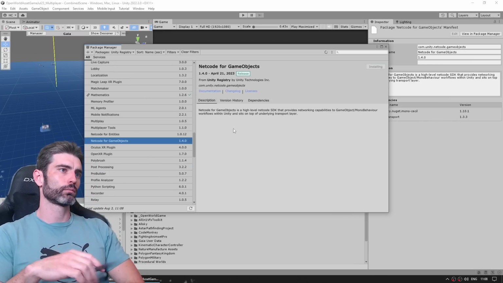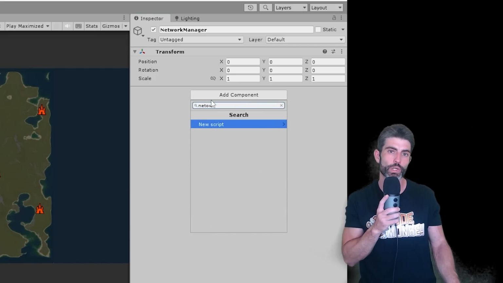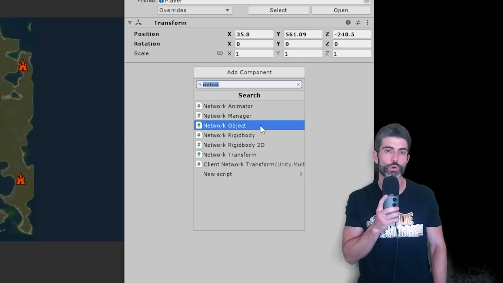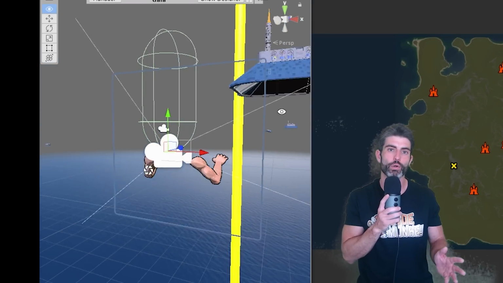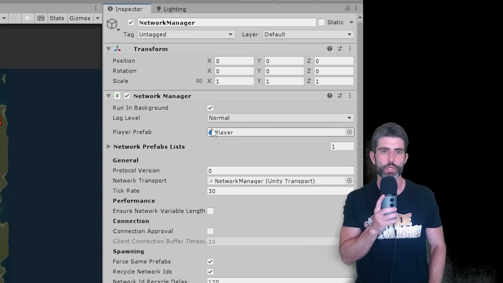So I opened up the project and started off by installing the Netcode for Game Objects package. Then, based on how the tool works, I installed the simple network manager. Then I added a client network transform on the player in order to synchronize the movement. I also set up a network animator on the player visual in order to synchronize the animations. Then I set up the player prefab to spawn it automatically.